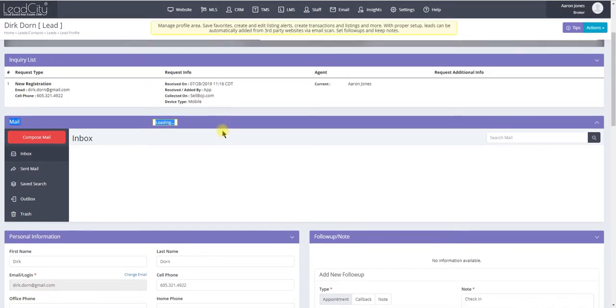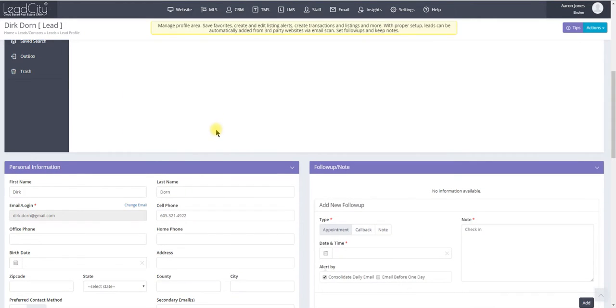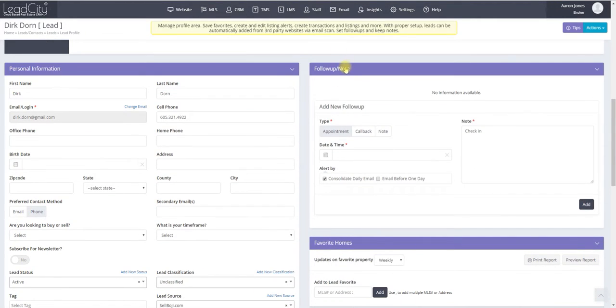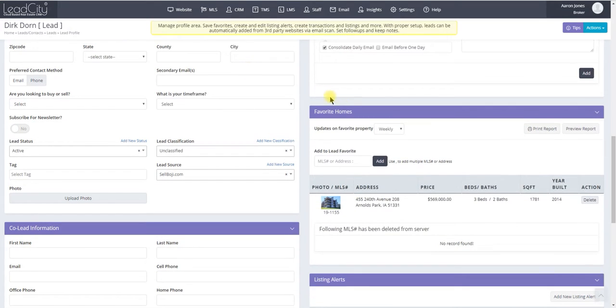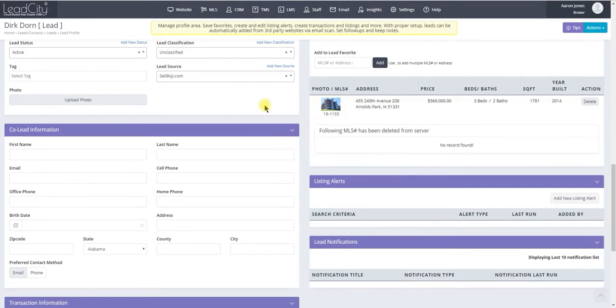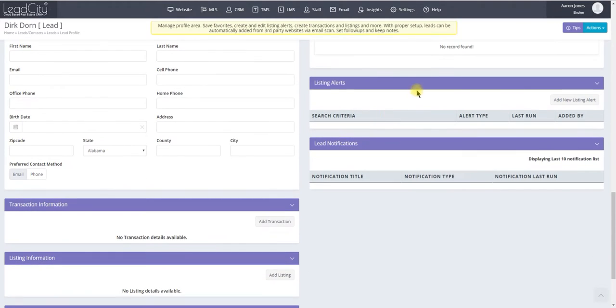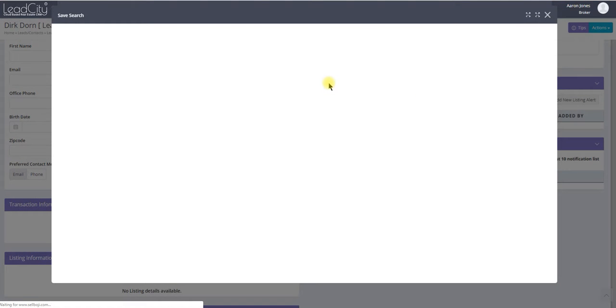We have our mailbox here, which is set up very similar to Gmail. And then we have follow-ups. We have the personal information. We have their favorited homes. We have co-lead information, so if this lead was married, you'd have their wife's name in here, or her husband's name in here. Then we have lead alerts, which is basically a saved search. So if I want to create a saved search for this lead, I can.